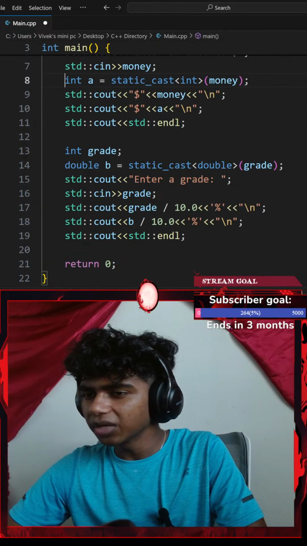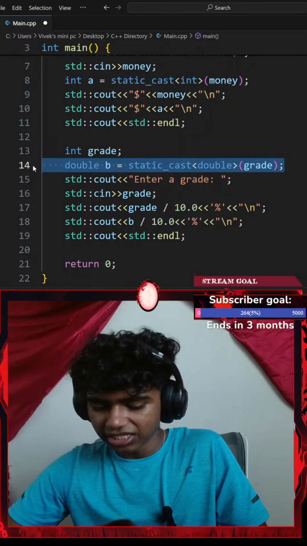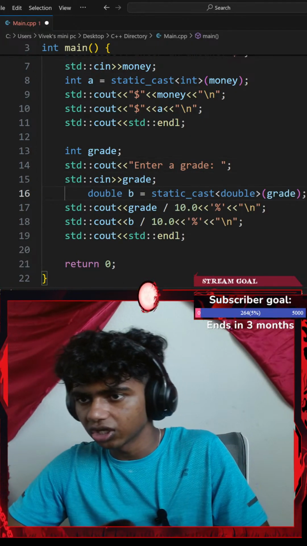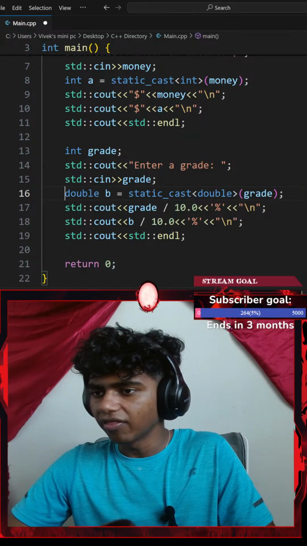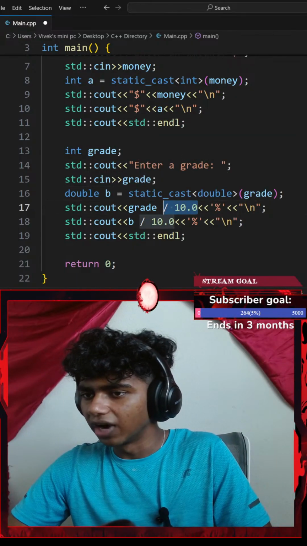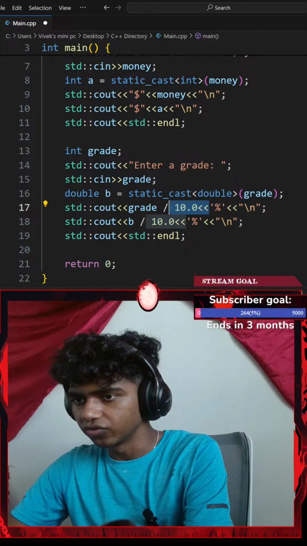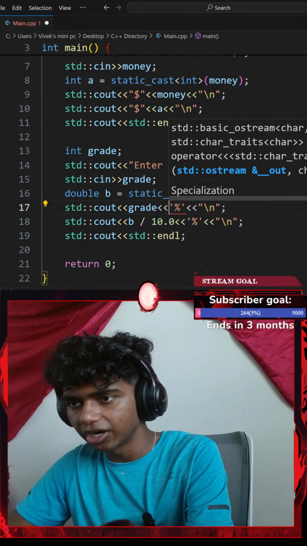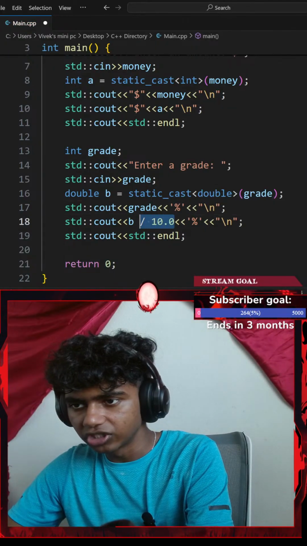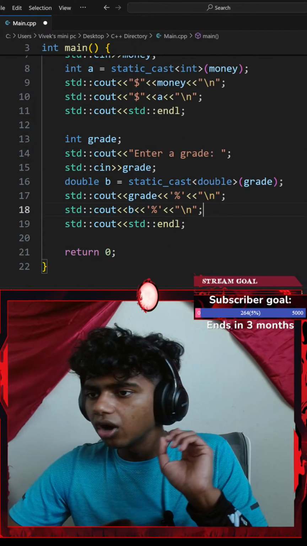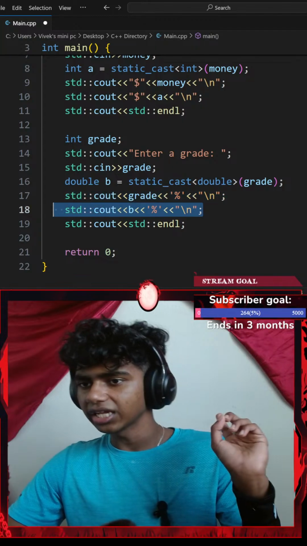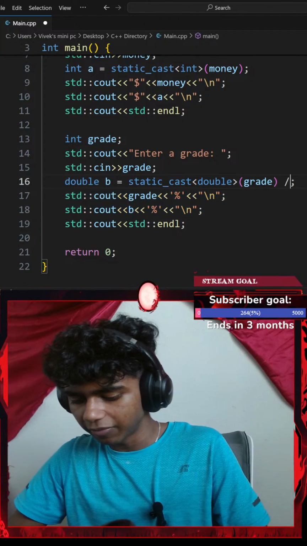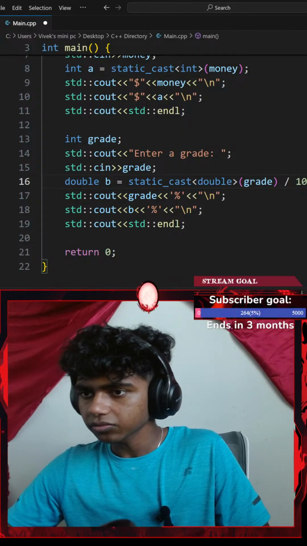And then when it comes to grades, first I ask the user as well. So I ask the user here. Let me go ahead and paste that here. Okay, and then let me just remove these real quick. Let's go with another insertion operator here, and maybe remove this divided by 10 as well. So instead of dividing it inside of my console outputs, I divide it while I cast it. So divided by 10. Fine.